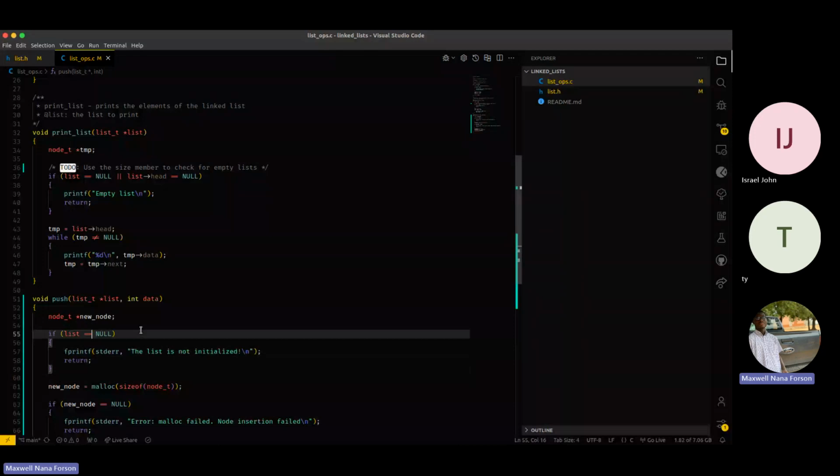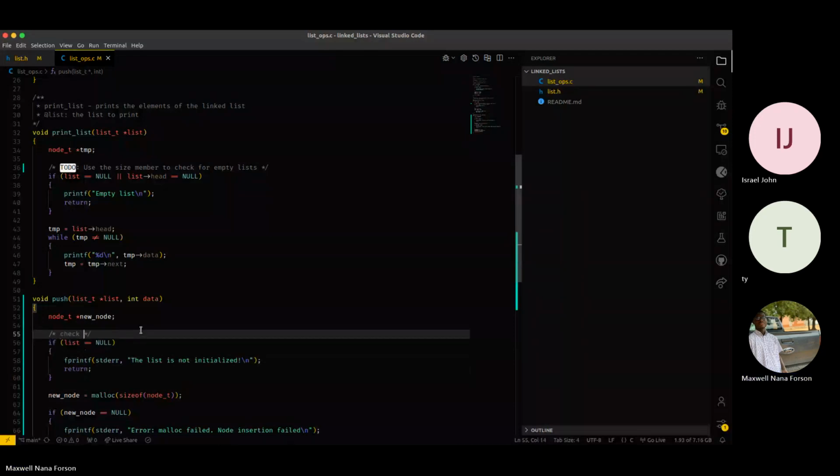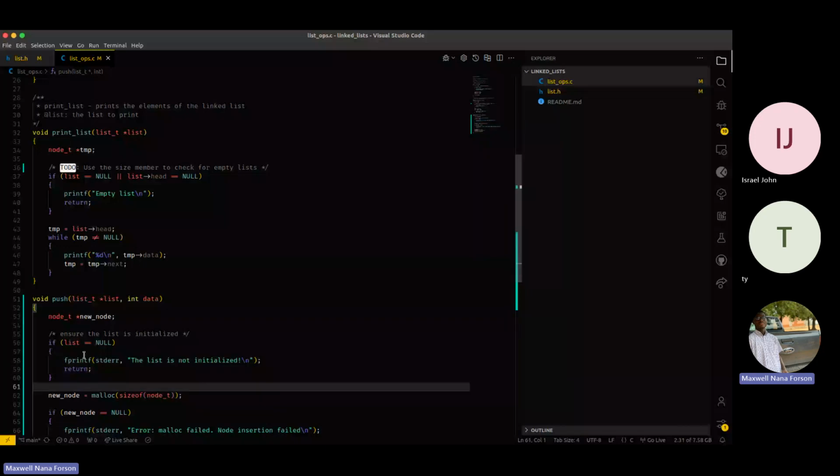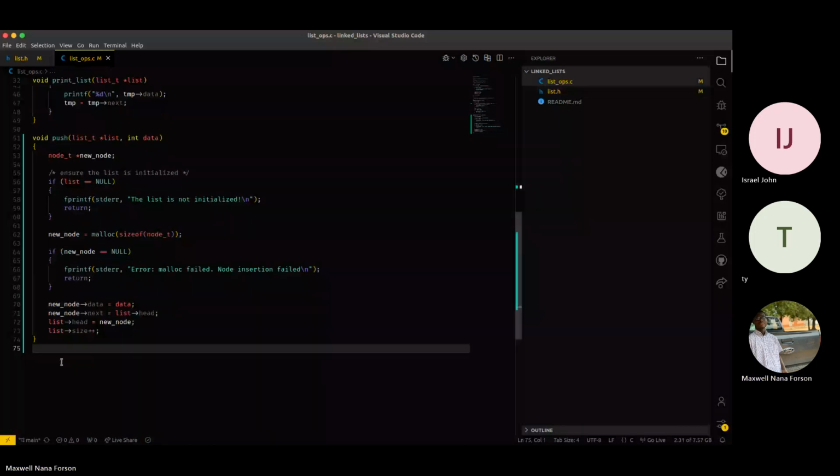So we are just checking, let's say, to ensure the list is initialized. That's what we are going to do here. If it is not, we don't even create the new node to begin with. But if it is initialized, then we can go ahead and do that. Now that we have this, we can also go ahead and create our append function.